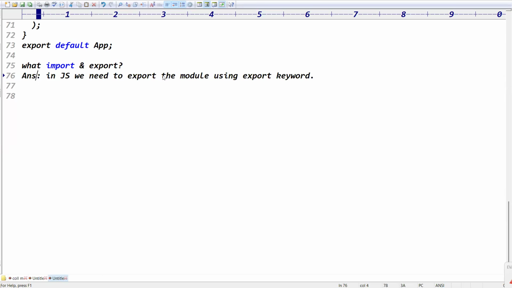We need to export your module using which keyword? Export. And we can import the module using which keyword? Import, using the import statement. See guys, if you want to use some module, that guy should export it. Then only we can import.